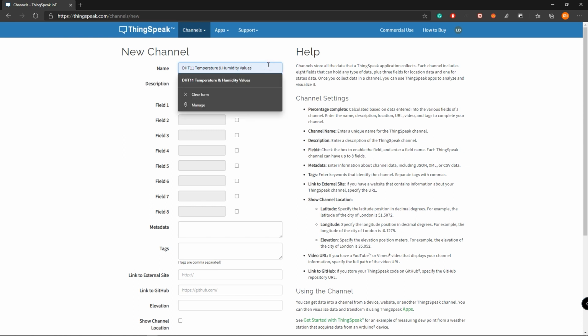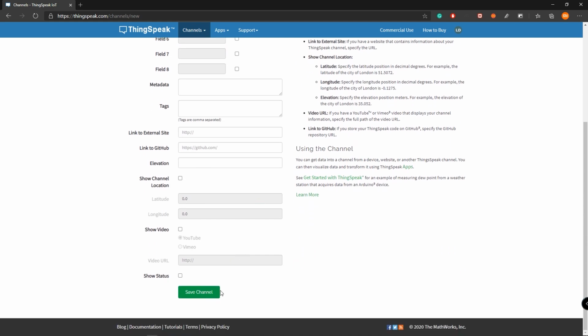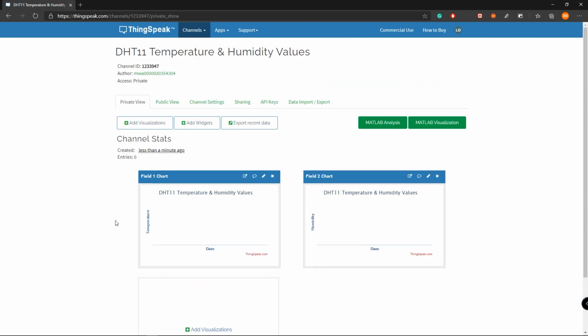So here I will set as DHT11 temperature and humidity values, and for field 1 I want the temperature, and for field 2 check this box, I want humidity to display, and finally click Save Channel. So now we have created two charts, one for temperature and one for humidity.